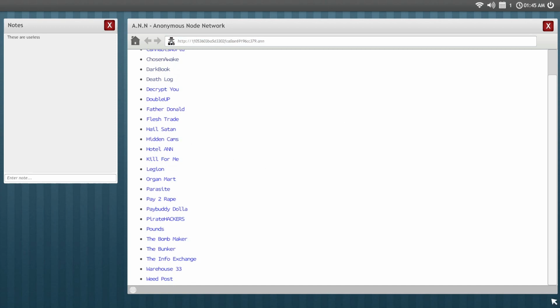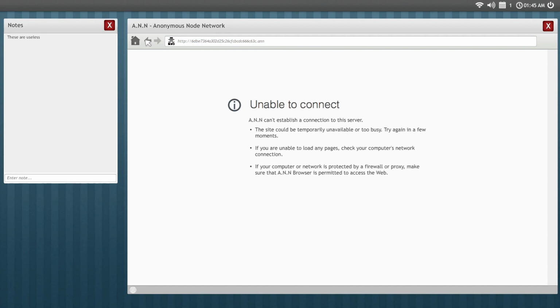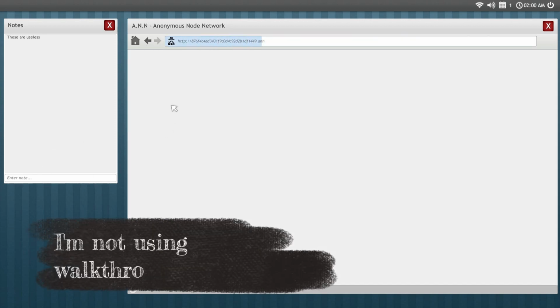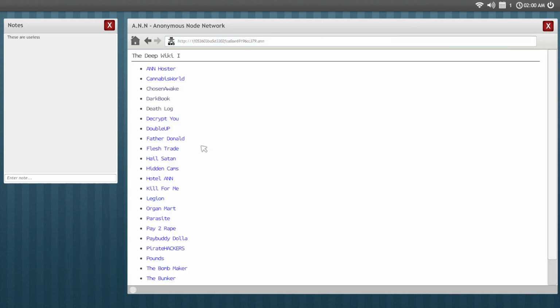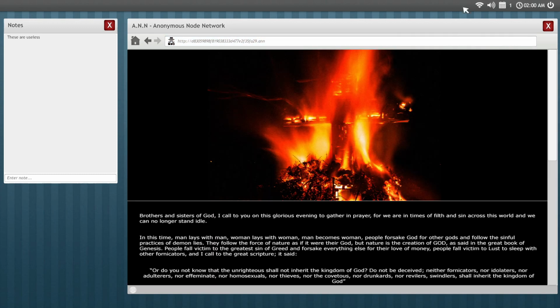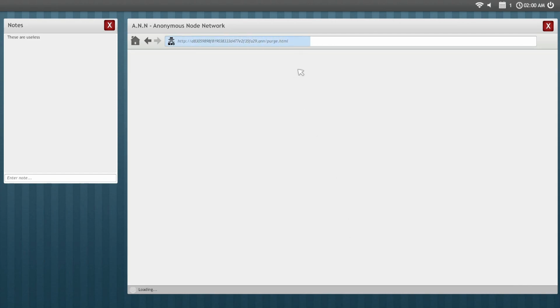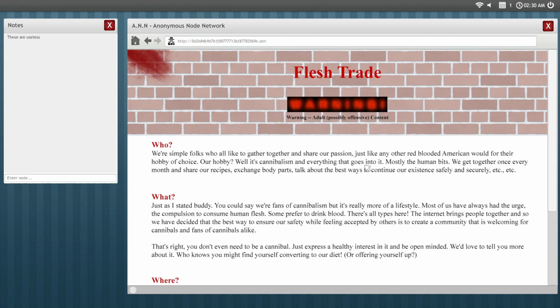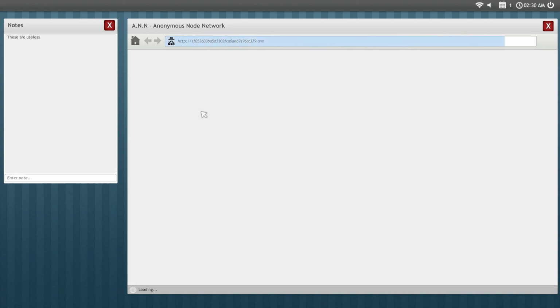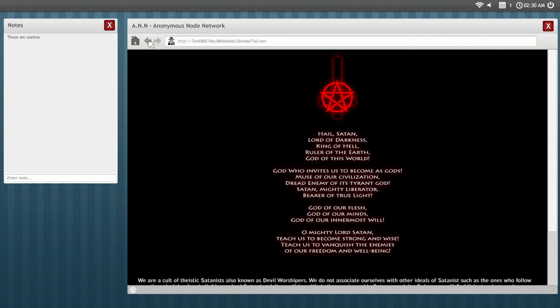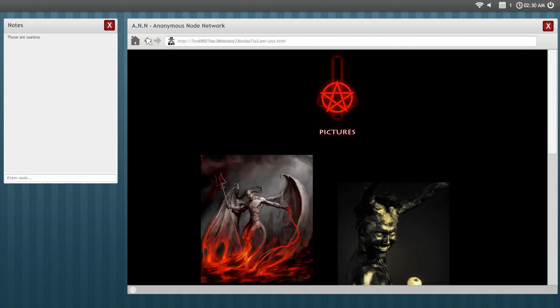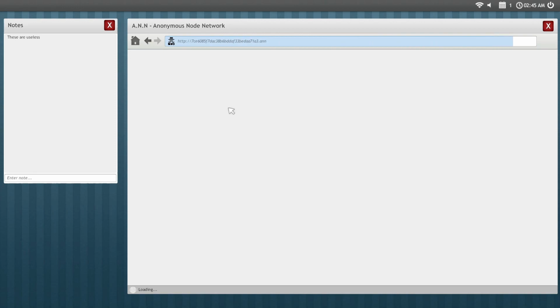Nope. Decrypt. Nothing. I'm kind of afraid for some of these ones. I know some of these. Nothing over here, I'll come back to this one. Is there anything here? Nope, nothing here. Flesh trade, please don't be up. Okay, nothing there. I'm not reading through these. Hail Satan. Okay, whatever floats your boat. Wait a second.